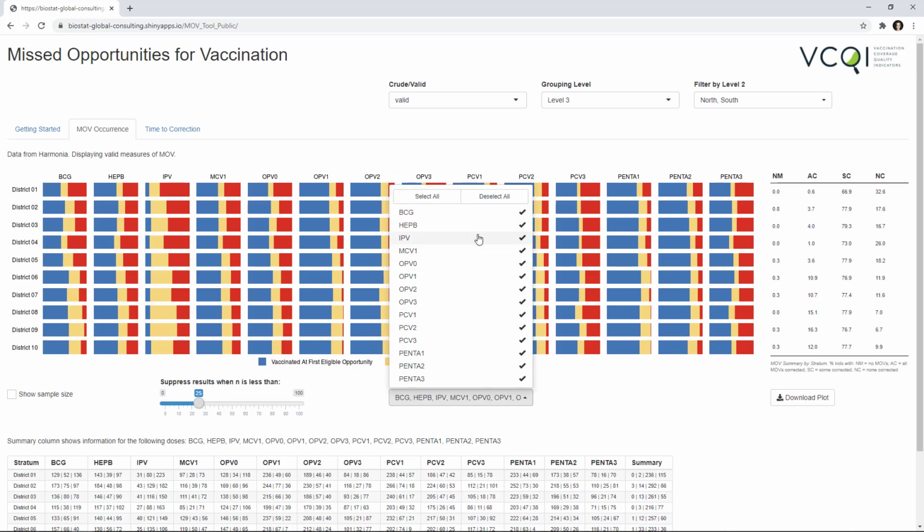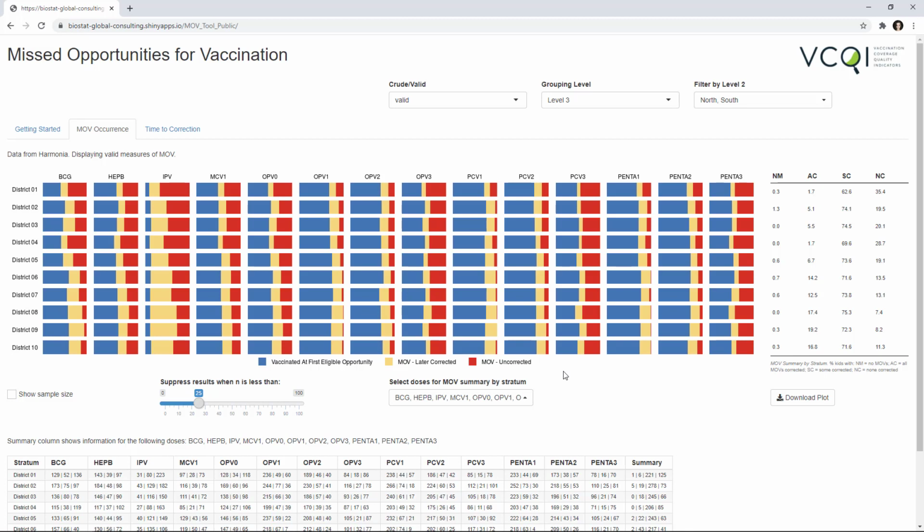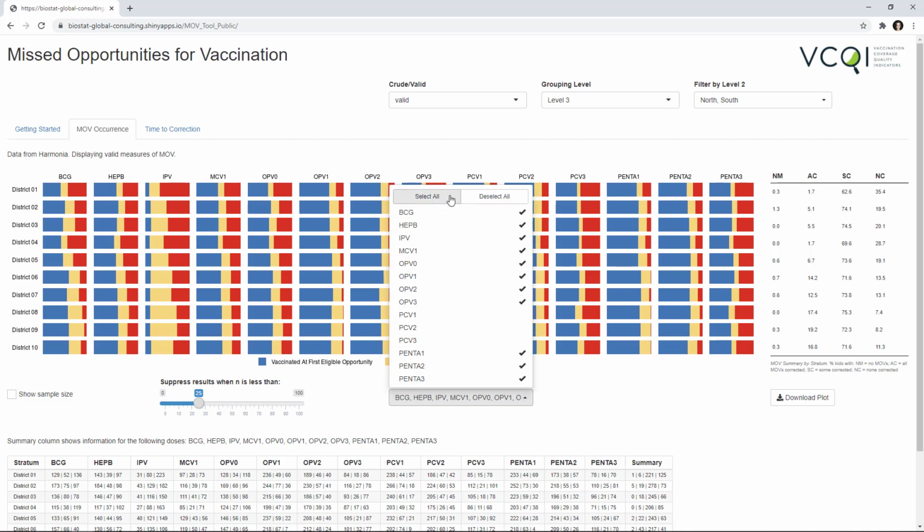I can select and deselect as many doses as I want, so for instance I could take out the entire PCV series, and the table will update every time that I select or deselect a dose. You'll notice that this dose selector only affects the summary table. Deselecting those PCV doses didn't make these PCV columns disappear from the main portion of this figure. I can restore the default setting where all doses are considered by clicking Select All in this menu.